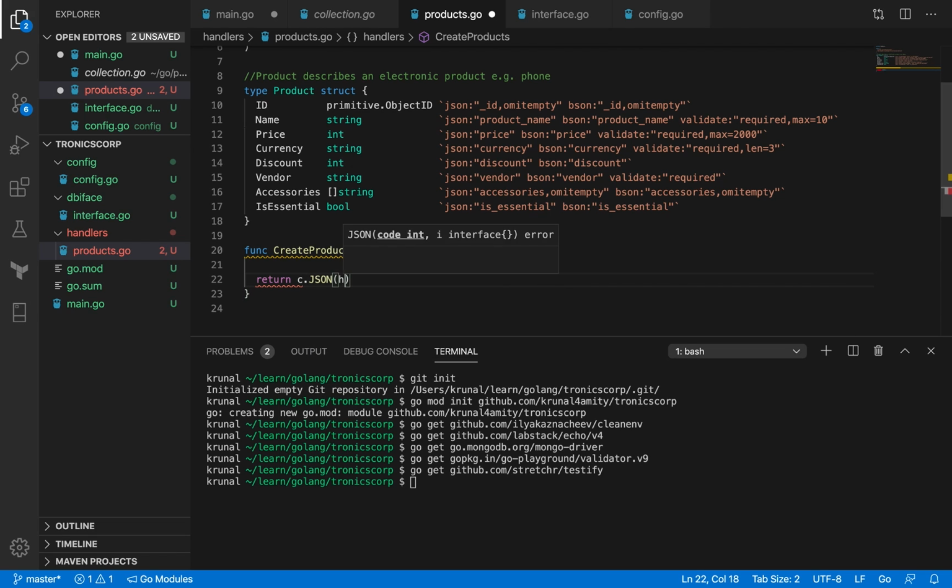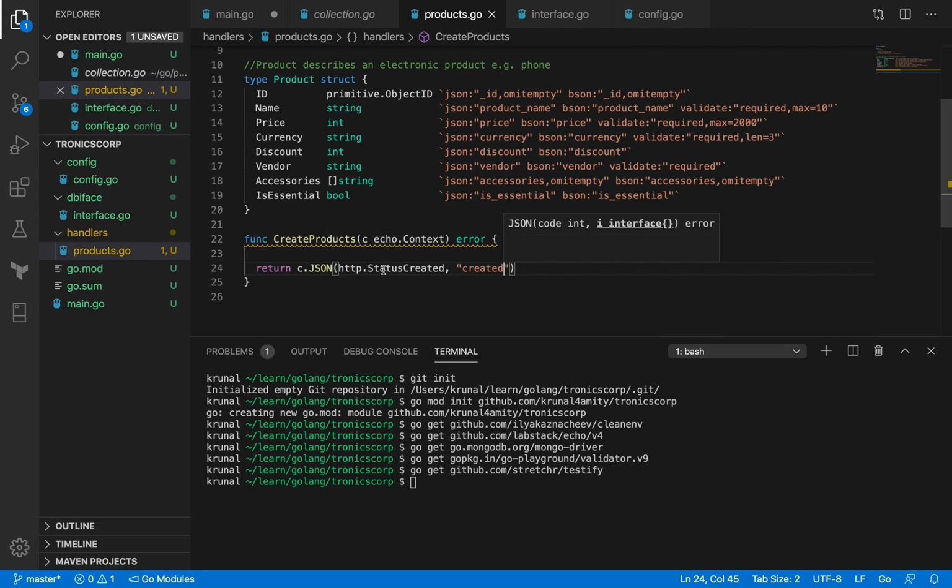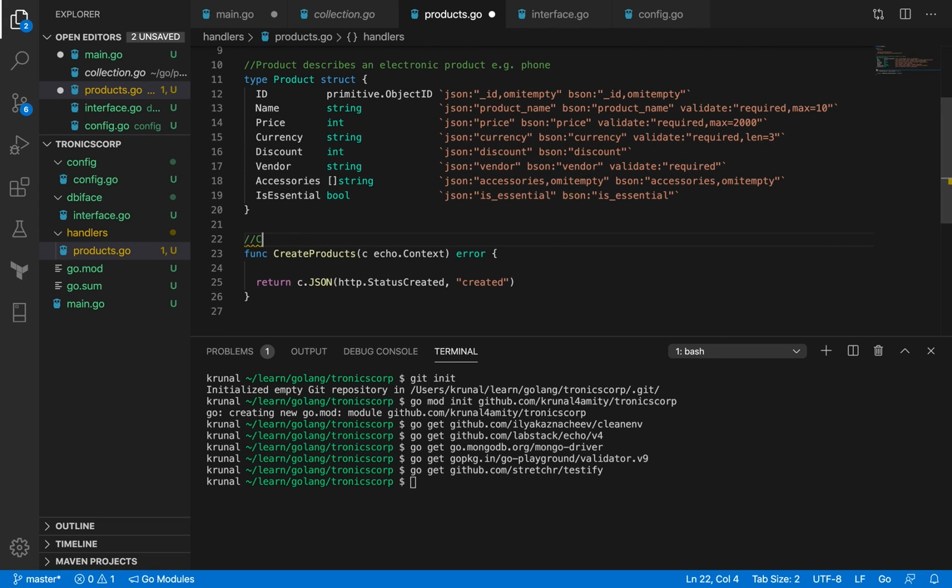JSON. Okay, so what we want to do here is status created, and we just want to say something right now, created. That's just a message. Okay, so that imported net HTTP package as well. Let me give a comment to this method. So it is create products on MongoDB database. Right, so that's our method.